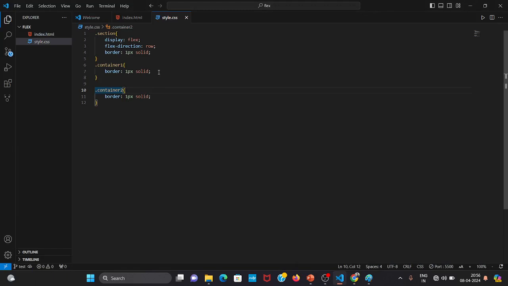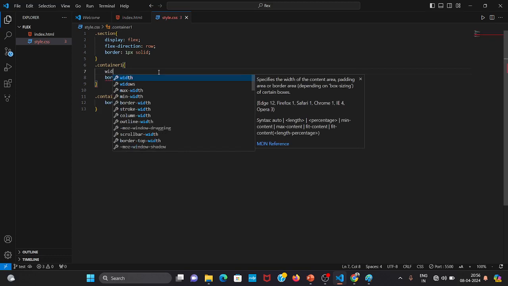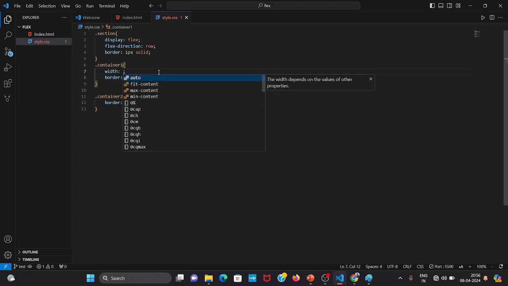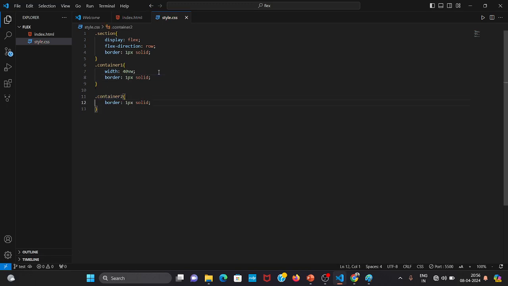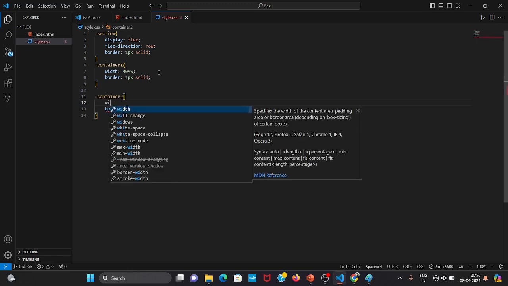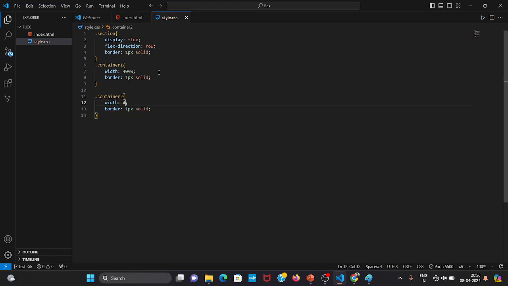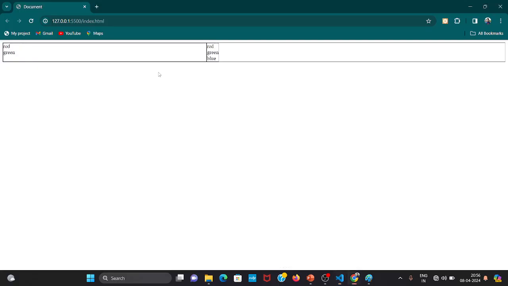Now we can set the width also. In container 1, let's take the width to 50% of the screen width. So 50vw, let's say, let's take 40vw, and similarly in case of container 2, width to 40vw. Now you can see they are looking like that.